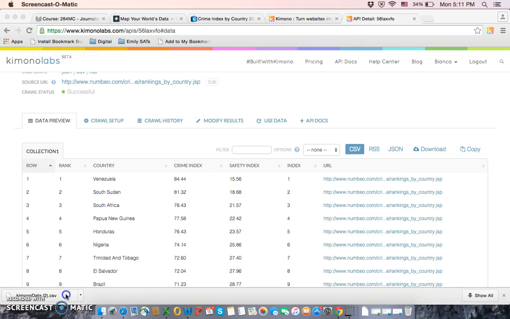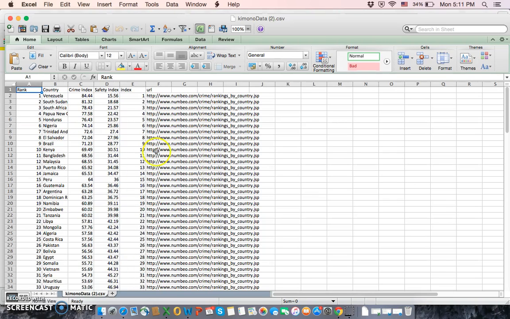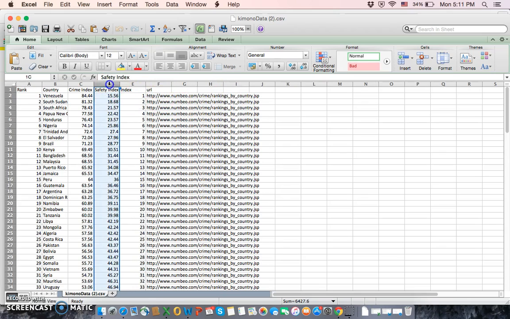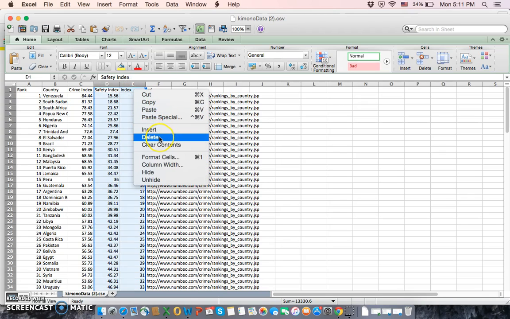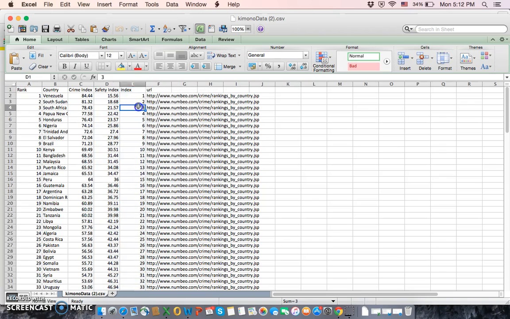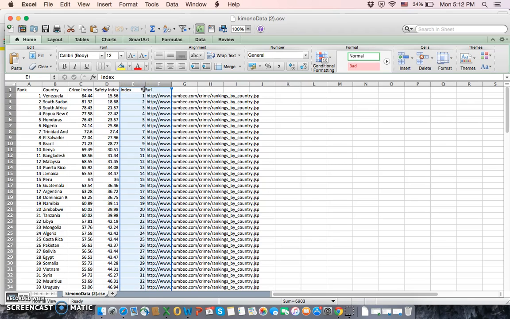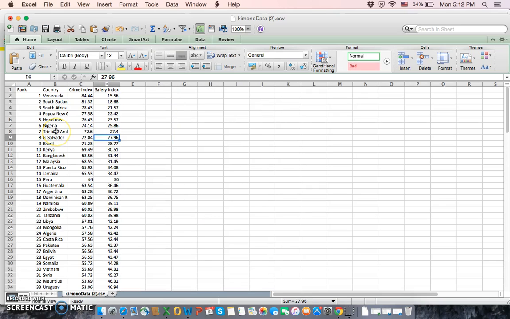And it's going to show you what you've actually scraped from the website. So we have rank, we have country, we have crime index, we have safety index, and we have those two additional columns which actually we don't need. So in this case, we're going to select both of them. We're going to right click and we're going to delete them. Oops, I've actually selected the wrong ones. There we go. Correct ones, and delete them. And we now have only those parts that we're going to use.